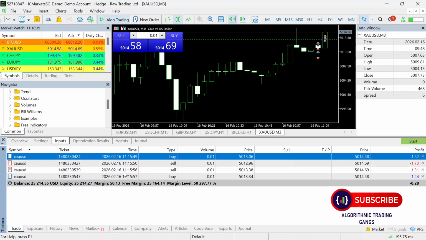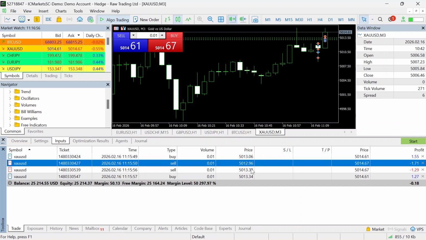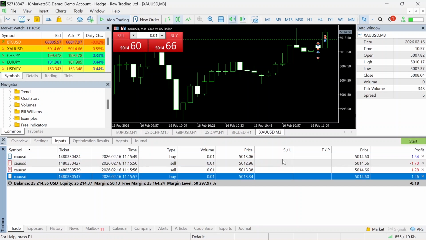This is the time I open the position. This is the type of position: a buy position, a sell position, a sell position, and a buy position. This is the lot size, the size of each position. This is the price at which I enter each position. Same thing, same thing. And this is the column for the stop loss.